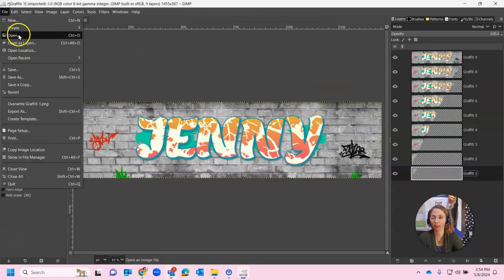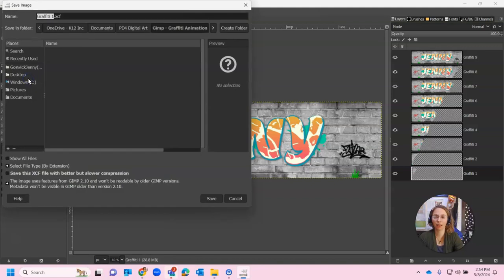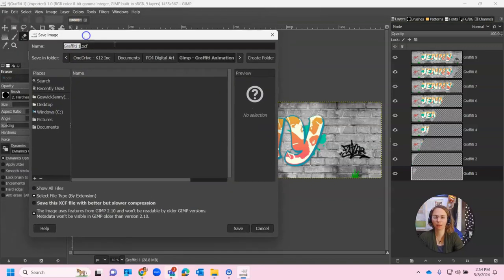So we're going to go File, Save As. It's going to open up. First thing, we'll start at the top and we'll work our way down. First thing is name, so we're going to put in last name, comma, space, first name, space, hyphen, space, Gimp, the program we're using, space, hyphen, space, and then graffiti animation. Okay, so our project title, it will be a .xcf for right now.